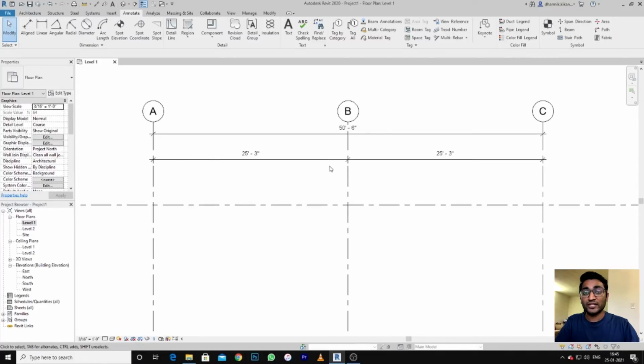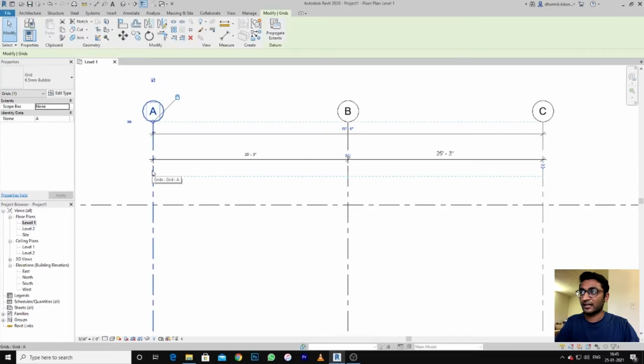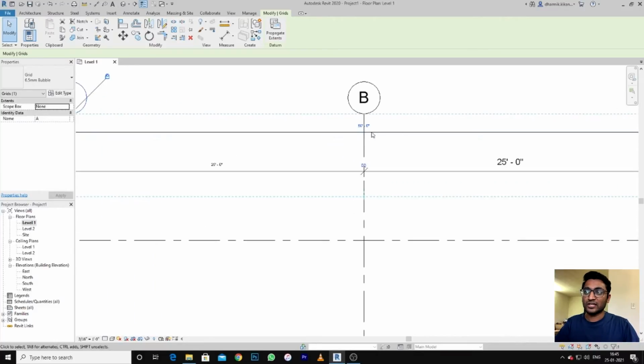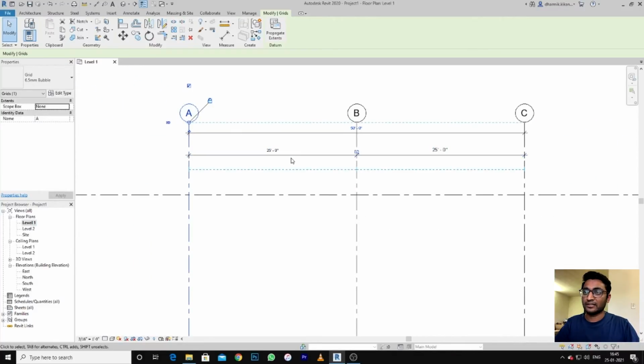Now if you want to change this 50 feet 6 inch dimension to 50 feet, just click the dimension of this grid line, select the grid line. Now select this 15 feet 6 inch. As you can see, you get the option to change it. Select 50 feet.